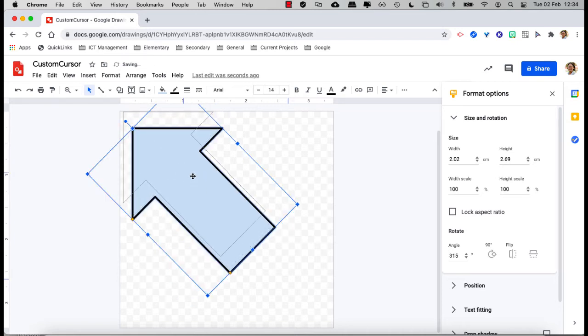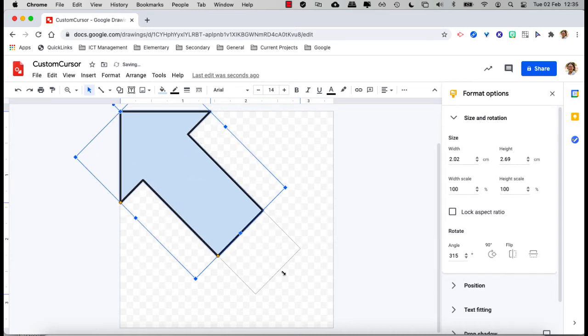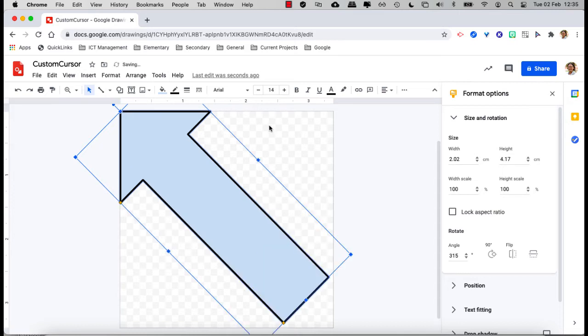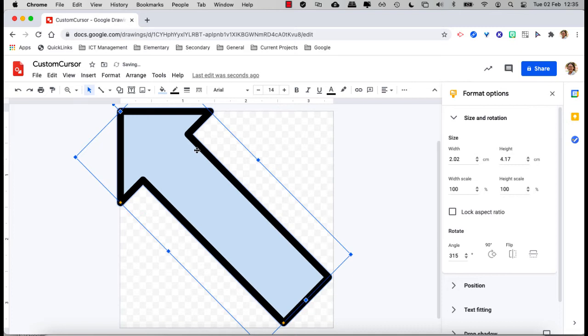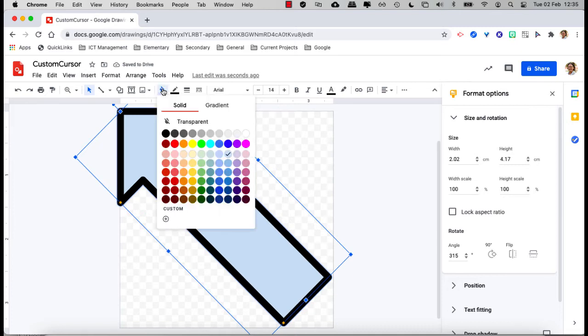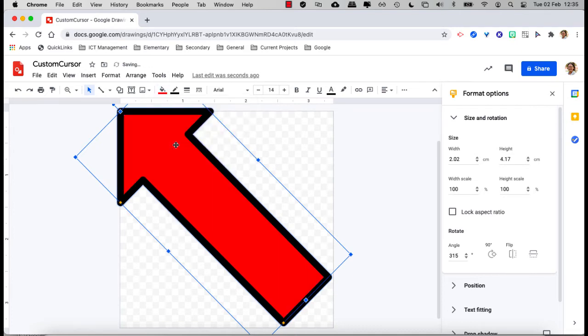All right, so something like that. So we're going to maximize our canvas, and then we're going to drag this end back down here. Now it's going to leave it a little bit short, because what I'm going to do is change the size of my border, make it really stand out, and I'll change the inside color to something bright like red.